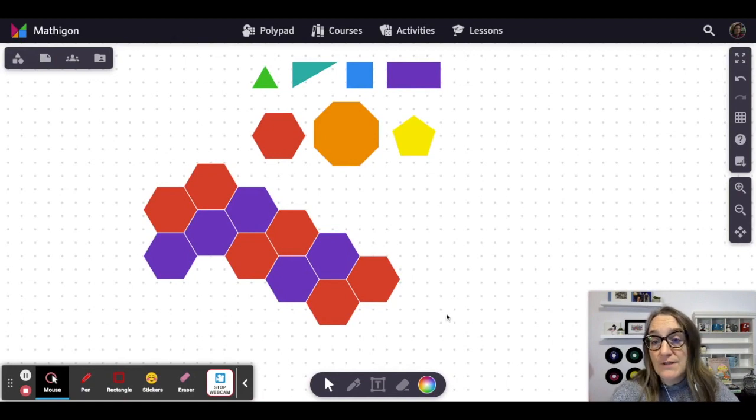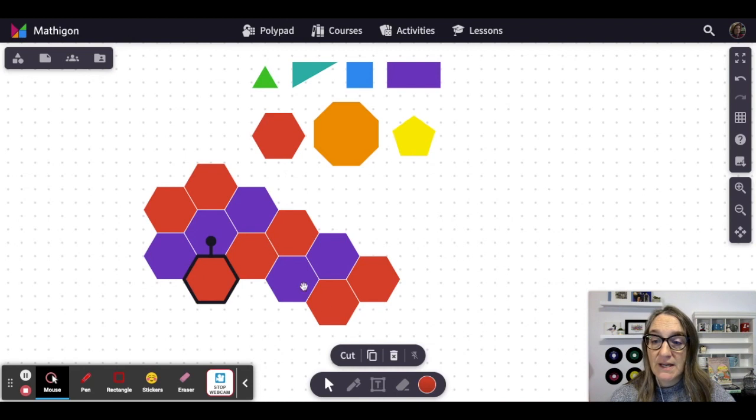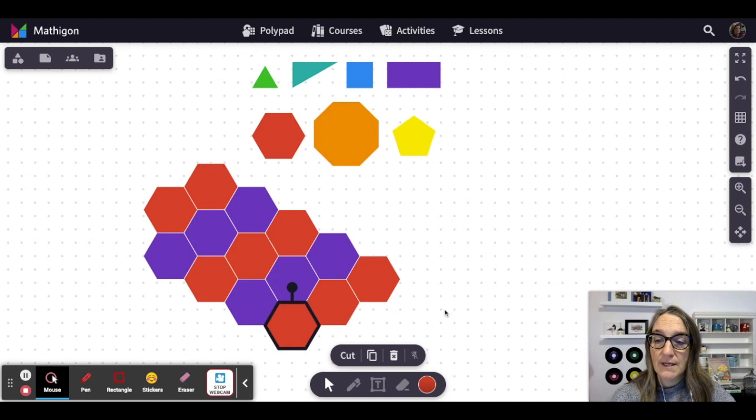So those are the basic skills that I'm going to need to be able to complete this assignment. I'm just going to finish up my design a little bit here. And one last red, oops, that didn't tile properly. One last red hexagon. Here we go.